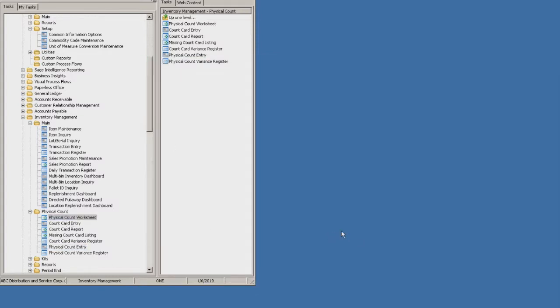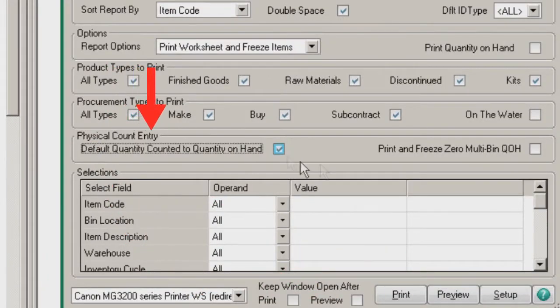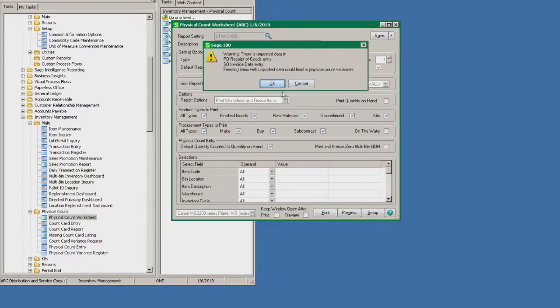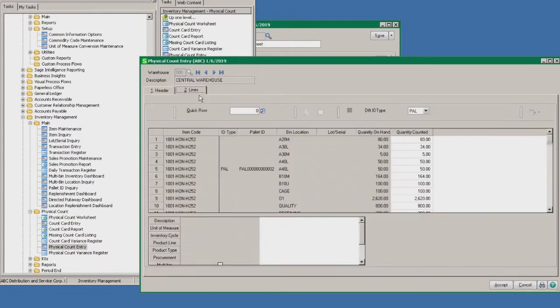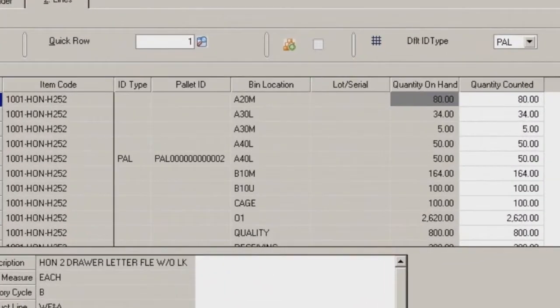The second most important option that you should never use in Sage is the default quantity counted to quantity on hand. If I do use that option, what you will notice is that when I move into Sage's physical count and go to the Lines tab, all my items are frozen and the quantities counted match the quantities on hand.